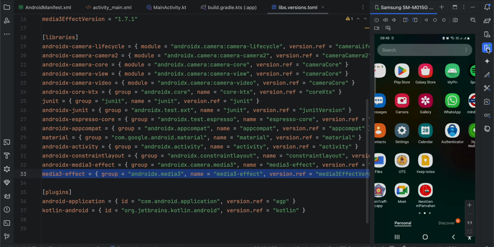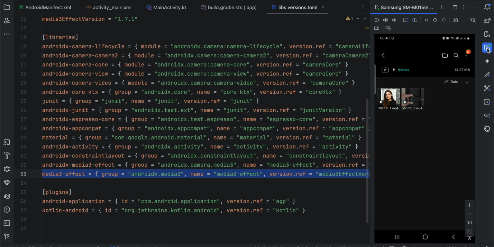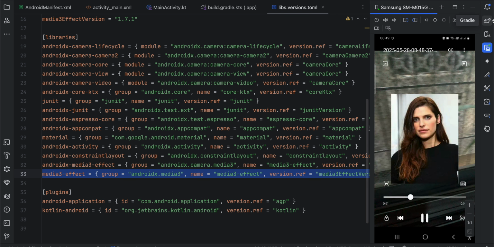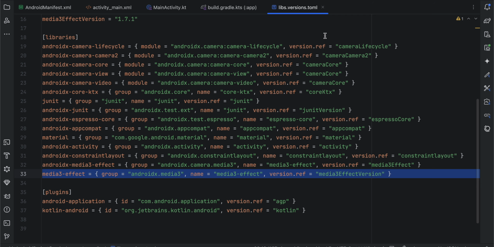If you want to play the video, you can use that video URI as well, but I'll just go to the files app, and here you can see the video has been captured. So I'll just play the video. So hopefully you got the point. So yeah, that's it. Now let's come back to our code.